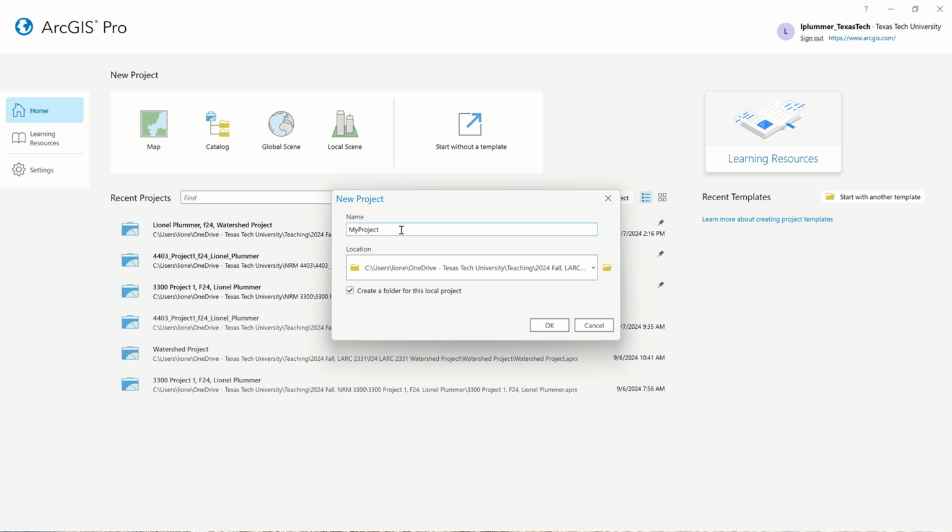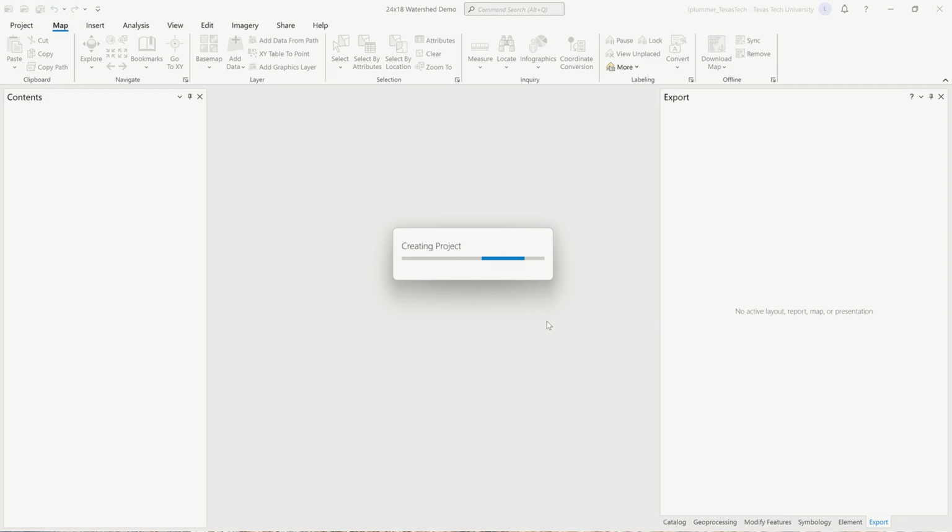Now, I've done a few of these, so I'm going to name this something that I can easily recognize. I haven't done a landscape style, so I'm going to do a 24 by 18 Watershed demo. Okay, and it will create a folder for this project. Okay, so we're going to click OK.